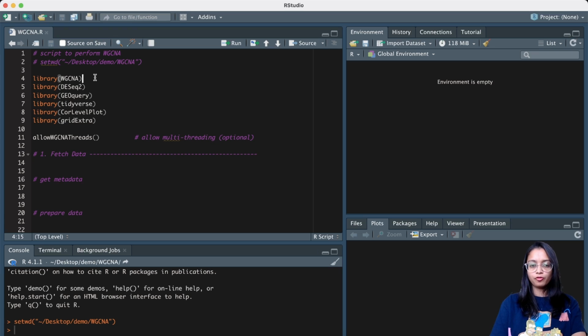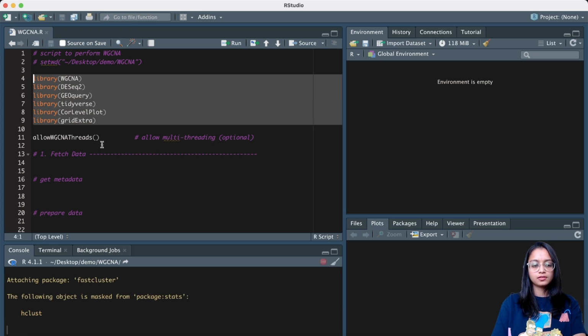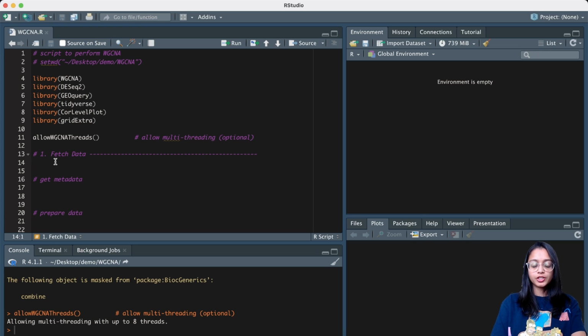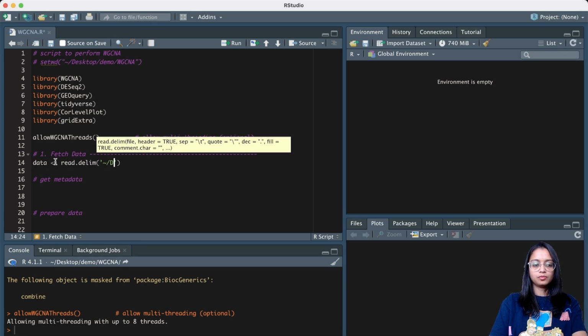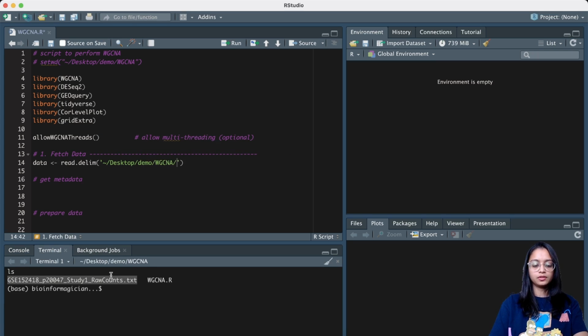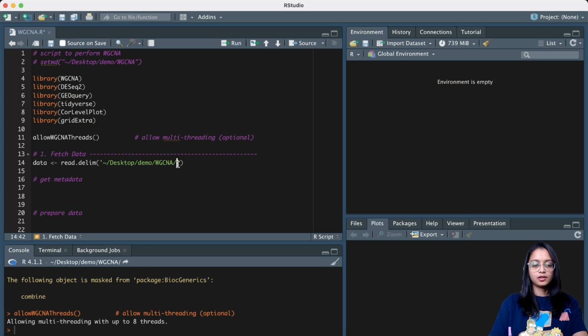So let us start performing this analysis. First we will load the libraries. Once the libraries are loaded, we will read in the data. The file that you just downloaded from NCBI GEO, we'll read that into R, providing the complete path to the file, and I'm just going to copy the name of the file.